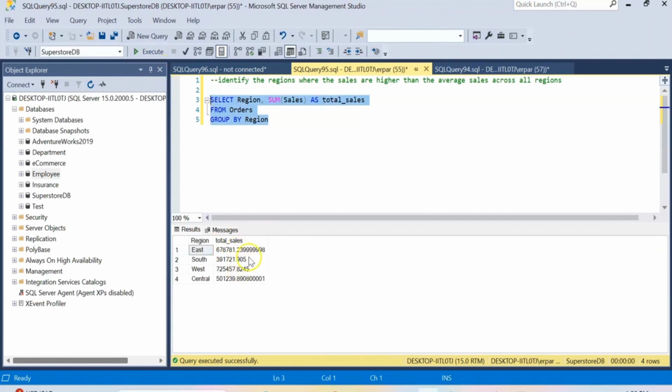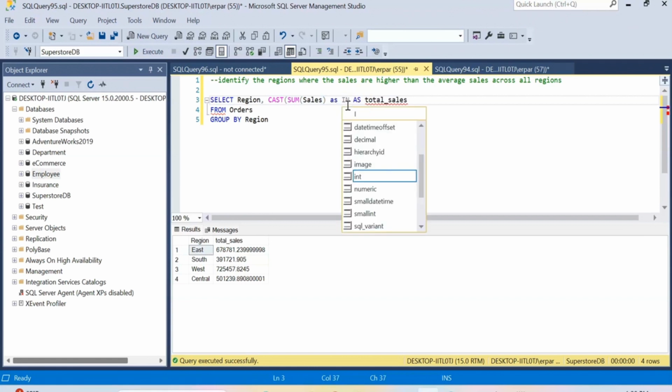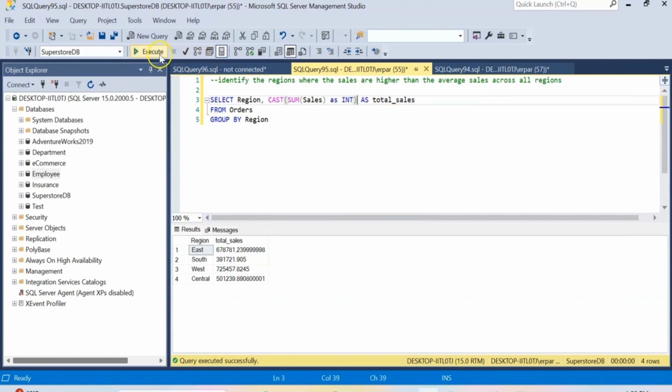Okay, first part is done, but we get multiple decimal places. Just cast that to integer, so that will be easy to read. Okay, perfect. So now we get the total sales for each of the regions. Now if I need to find the average of this, how can we do that? We can use that as a subquery. First we will see the approach using the subquery, and then we will see the same example with the CTE or the WITH clause.